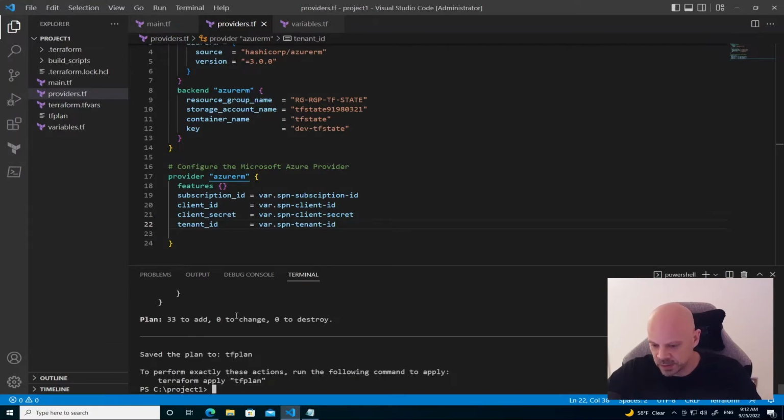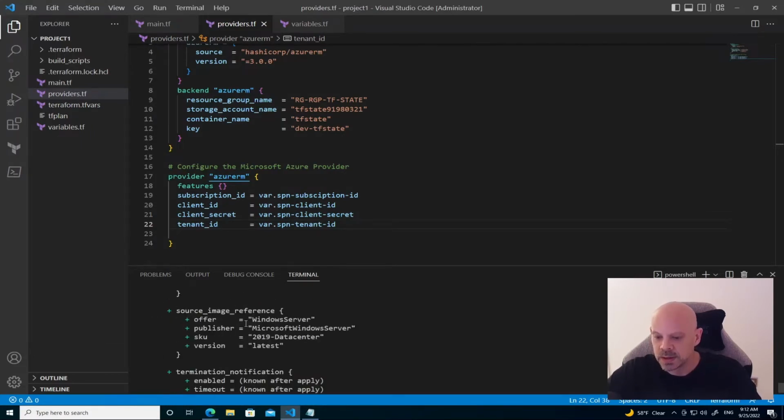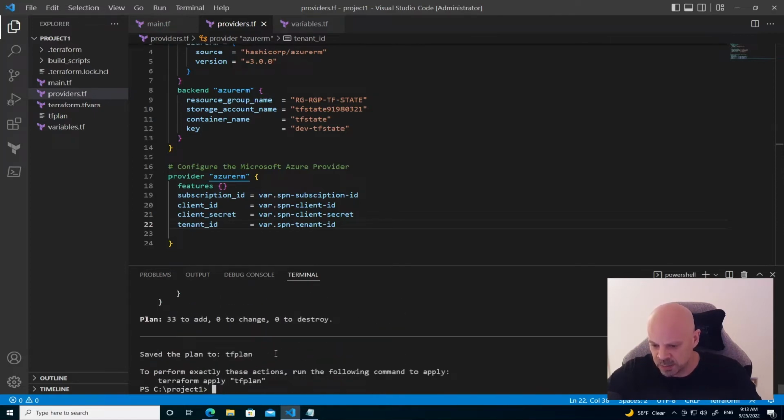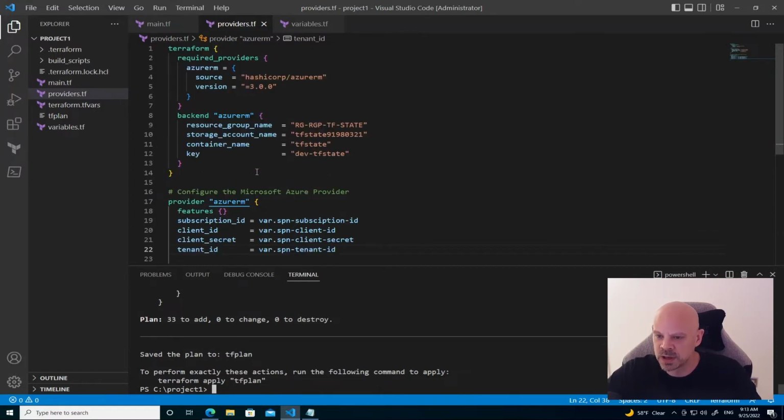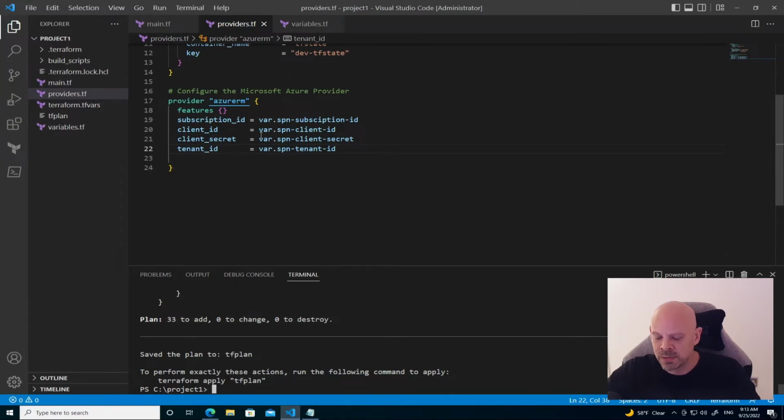Okay, so it looks like it had permissions to do everything it needed. Otherwise, we wouldn't have got this far. I'm not going to run a Terraform apply yet because I don't want to build the infrastructure yet, because there's some other bits we want to cover. So we've got all of authentication set up now.